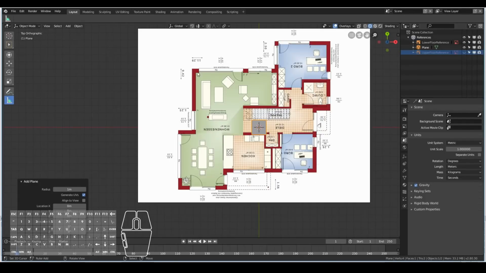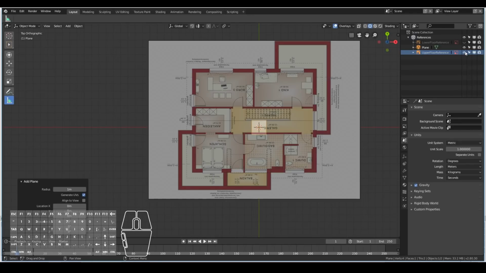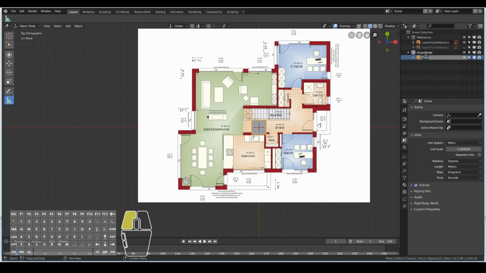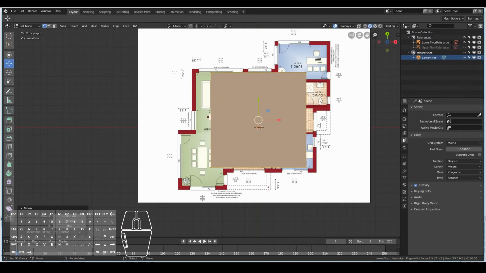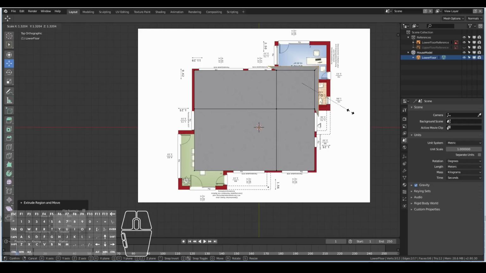I've then started modeling the lower floor. So for this one, I started with a plane and then added loop cuts to add in those extra areas of the house. So the back of the house and the front of the house. Extruded and scaled.